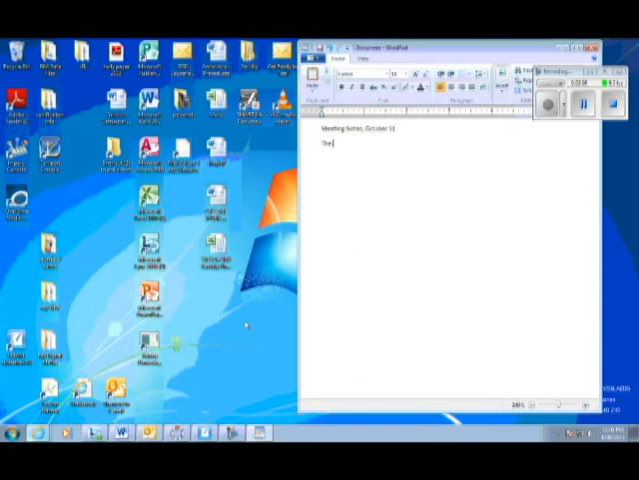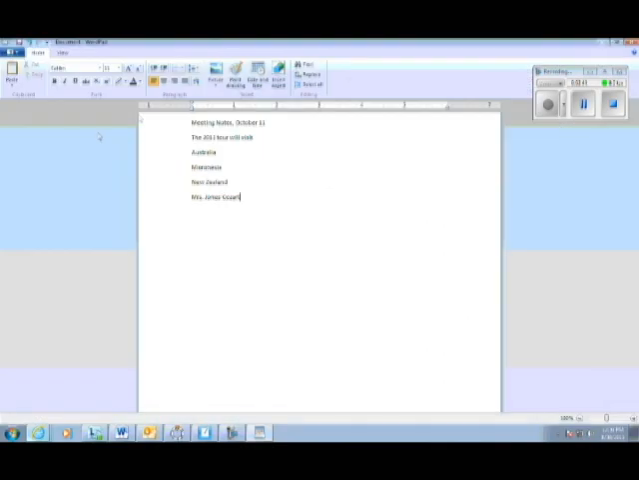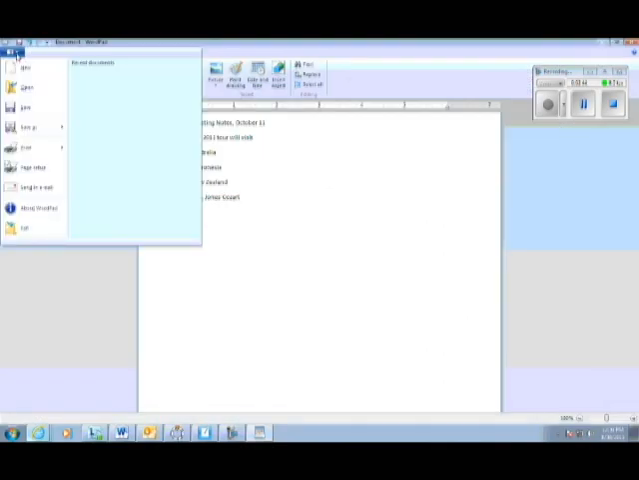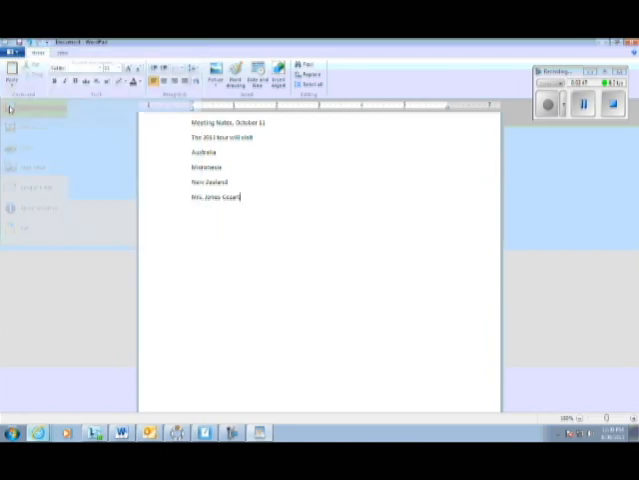And then we're going to type the 2013 tour will visit Australia, Micronesia, New Zealand, and then type your name. Alright, now we're going to click the WordPad button. I'm going to make this screen bigger so y'all can see it better. We're going to click the WordPad button, and we're going to go to Save.